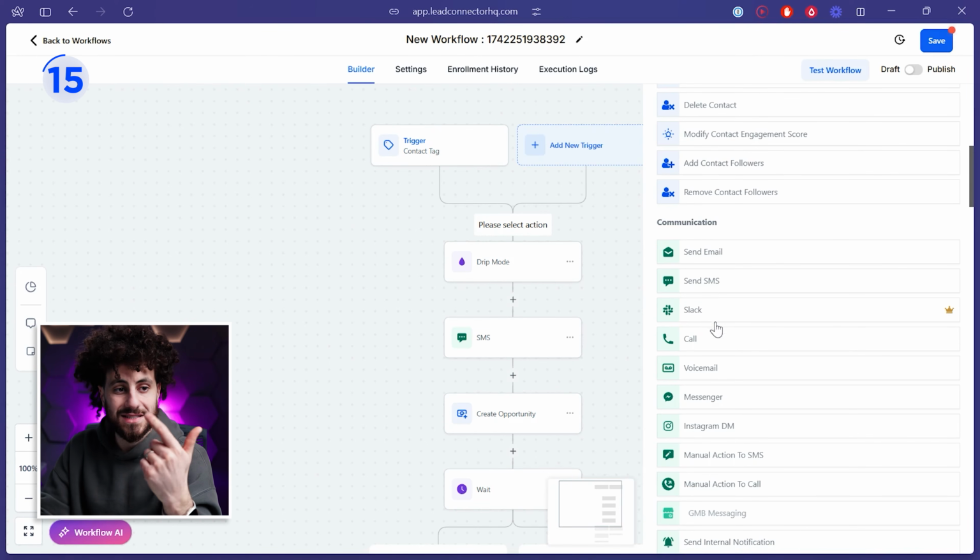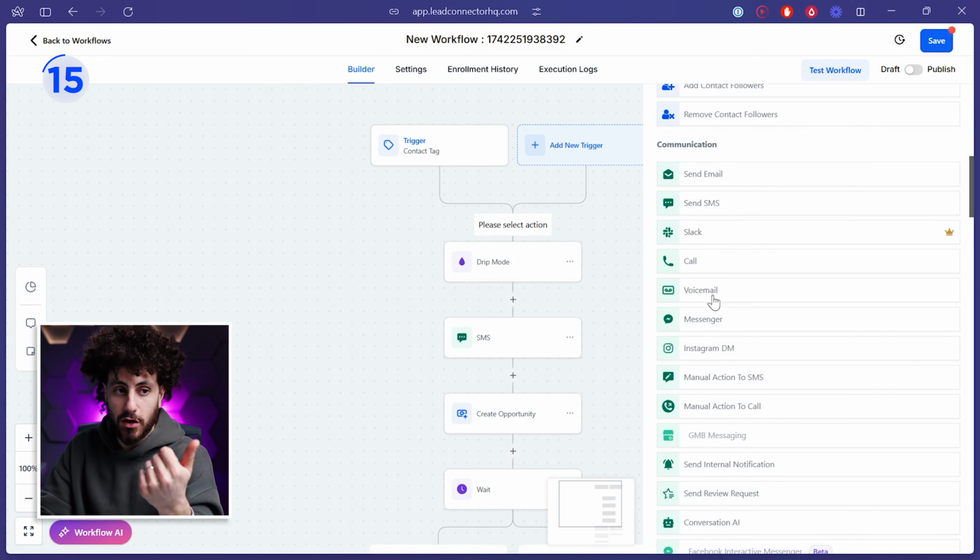So this way, both of their views are limited. They can't see all of your contacts or all of your conversations, only who they're assigned to or who they're following. You can only assign to one person at a time, but you can assign many followers to one contact. Send email, send SMS, Slack, I never actually used before in my life. Call Connect, we talked about.